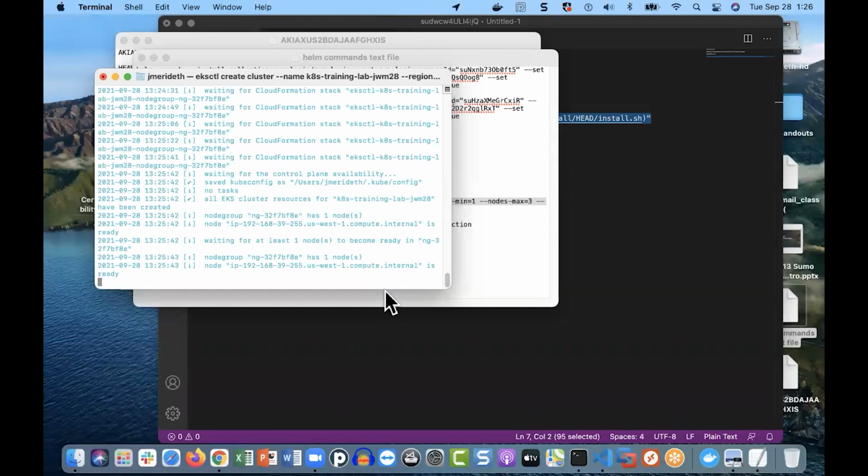And as I said before, if you already had a cluster set up, this is already done for you. So you don't have to do any of this.